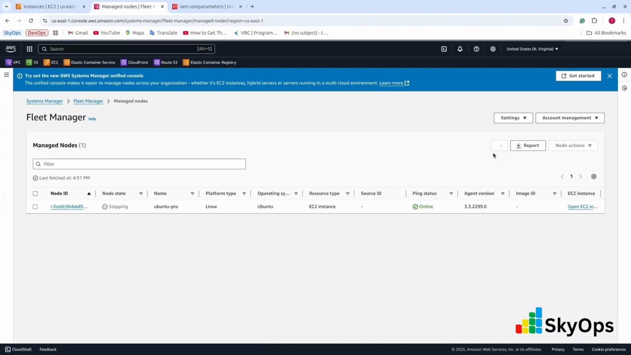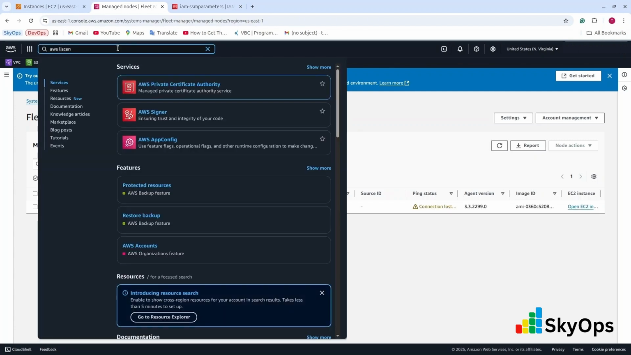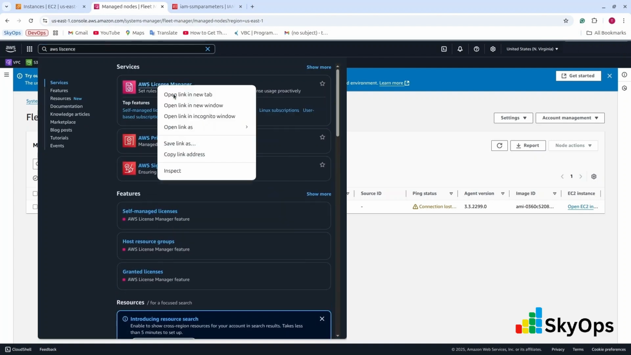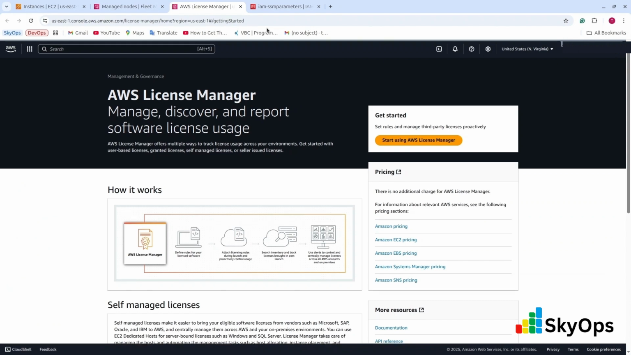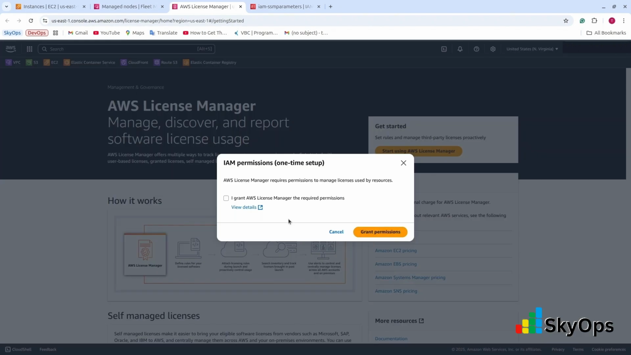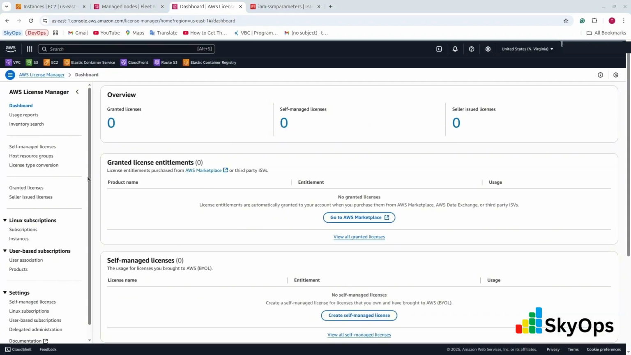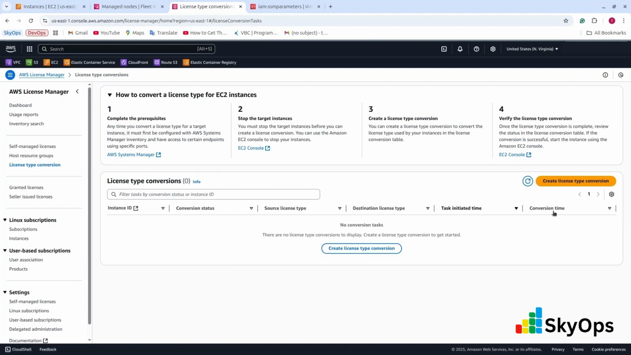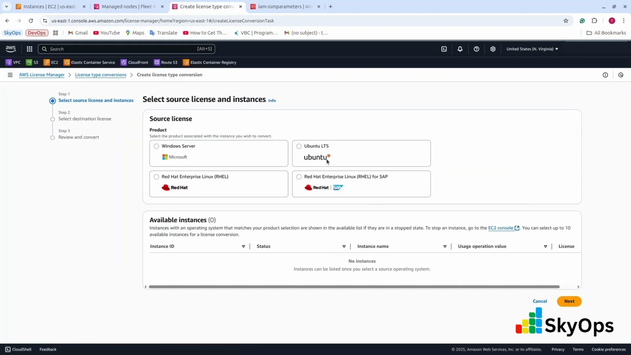If we check Fleet Manager now, you'll see the instance appears there, but with a connection lost status, which is expected since it's stopped. Now, let's navigate to the AWS License Manager. This is where we'll perform the license conversion. We'll click Start using AWS License Manager and grant the necessary IAM permissions for the service. In the License Manager dashboard, go to License Type Conversions on the left-hand menu and click Create License Type Conversion.